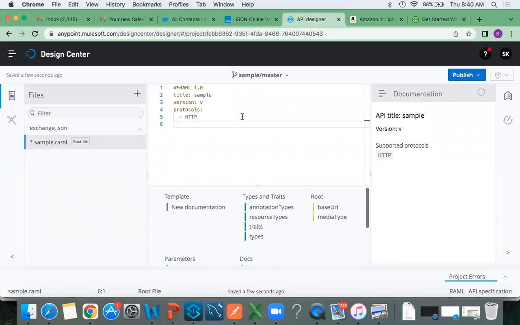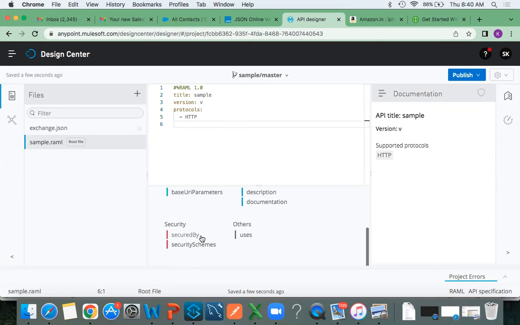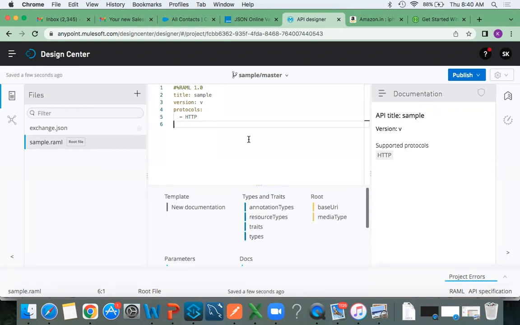So now you may think, okay, what do I want to select, and when do I want to select it? This is your question, right? Because so many things are there. You are getting confused whether I need to go with media type or traits or new documentation or security schemes. You don't know which one you need to select, and when you need to select it.